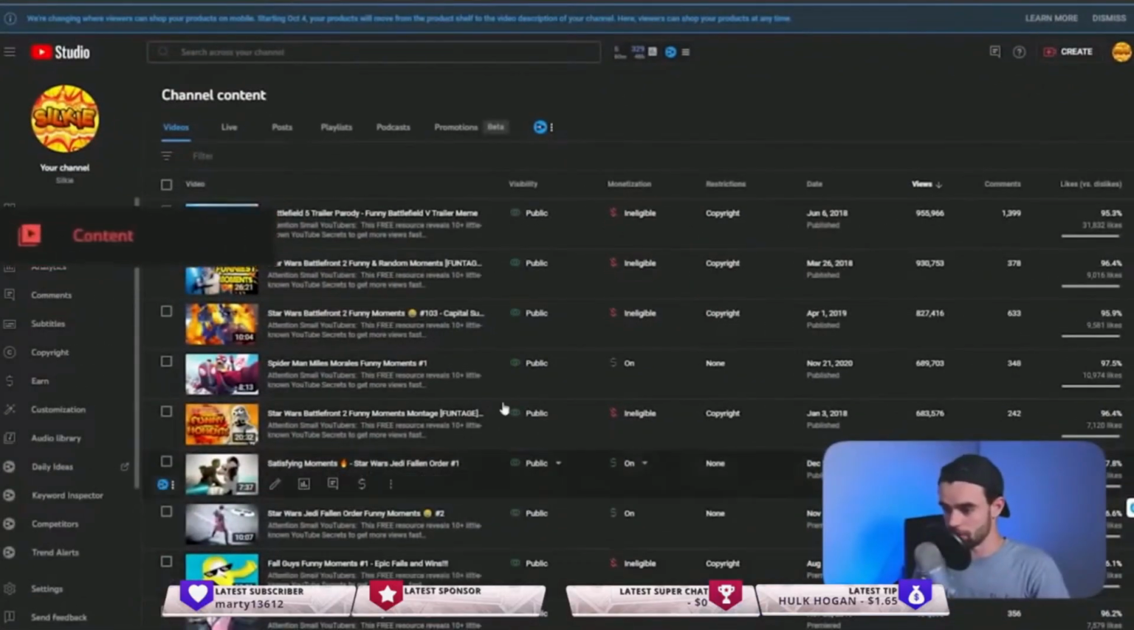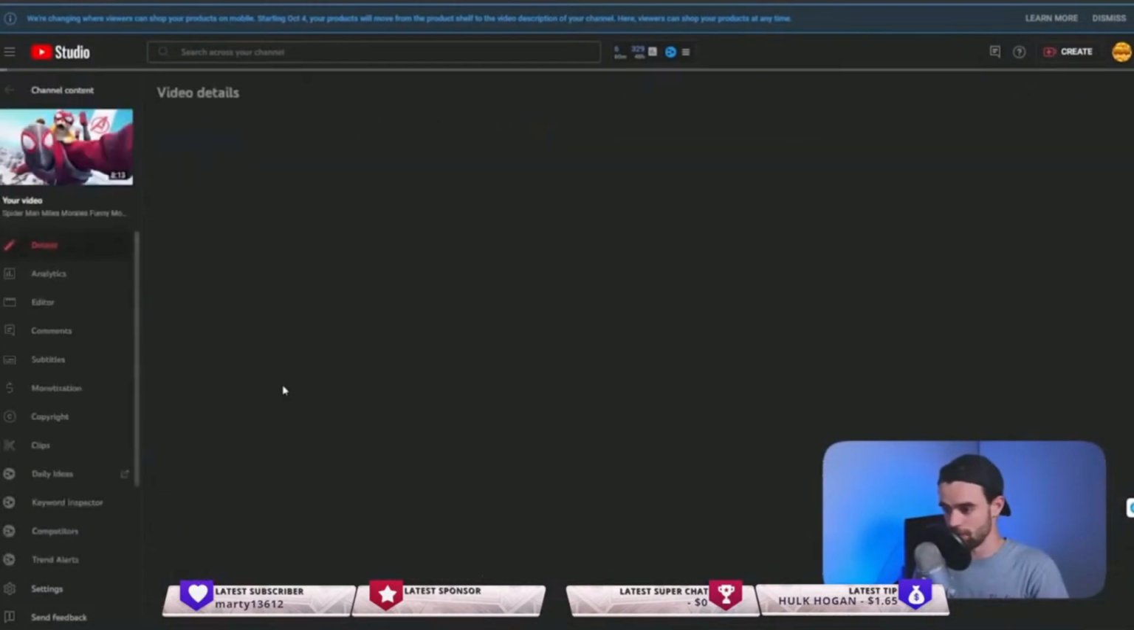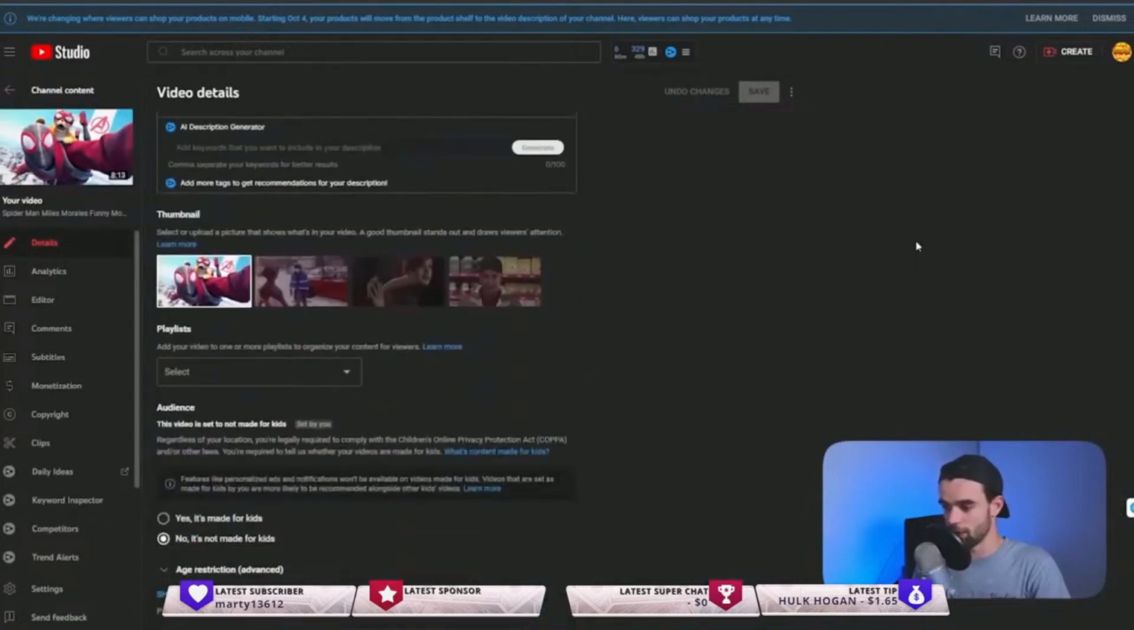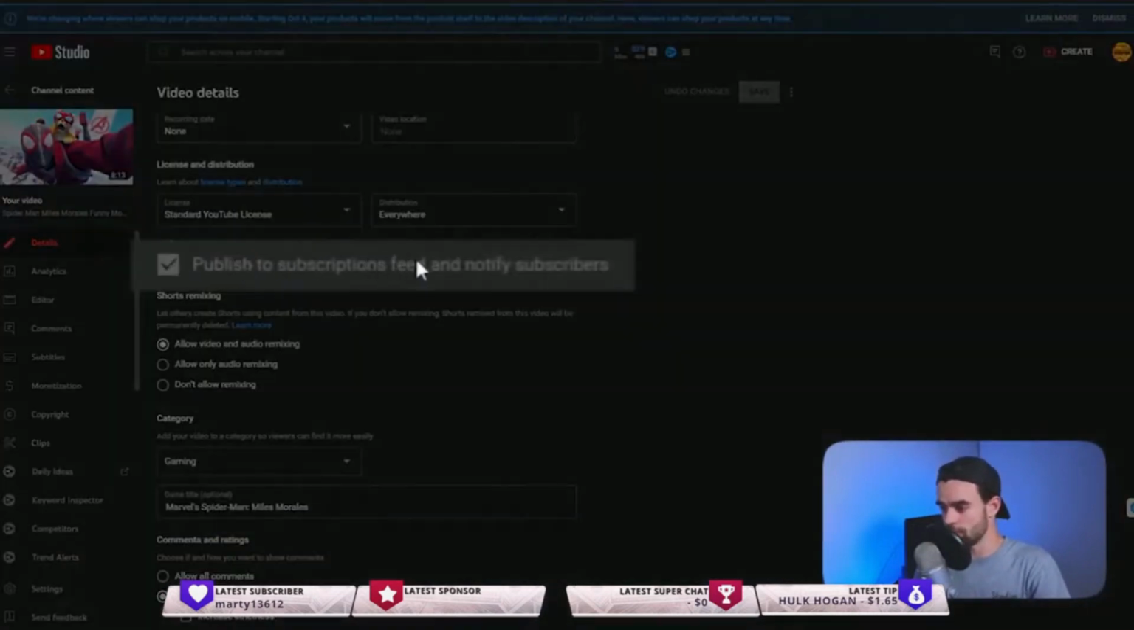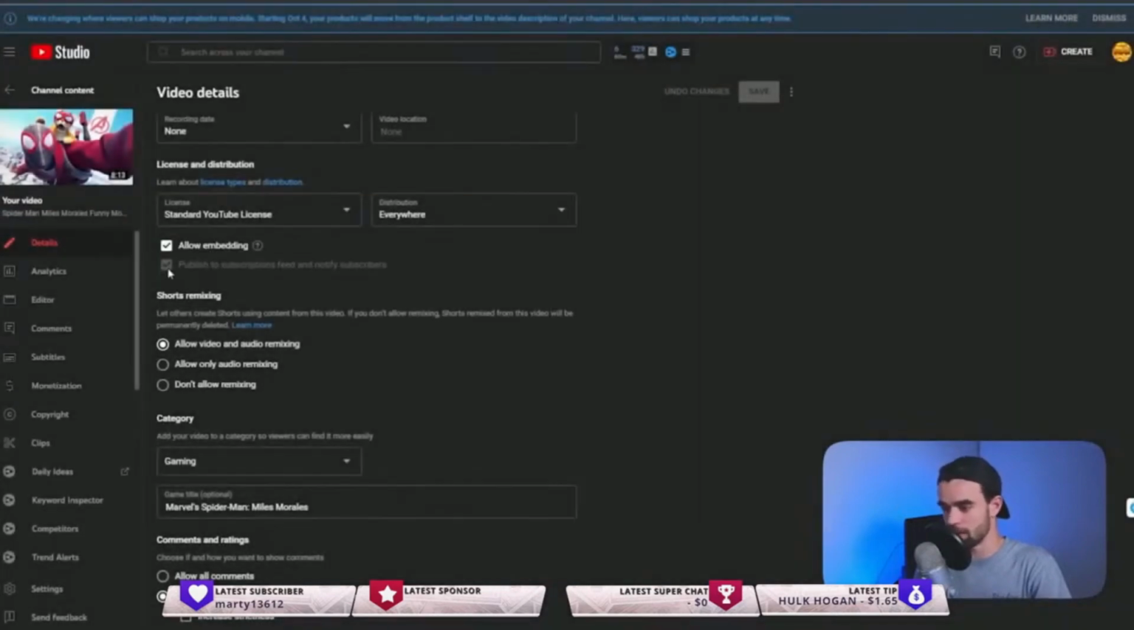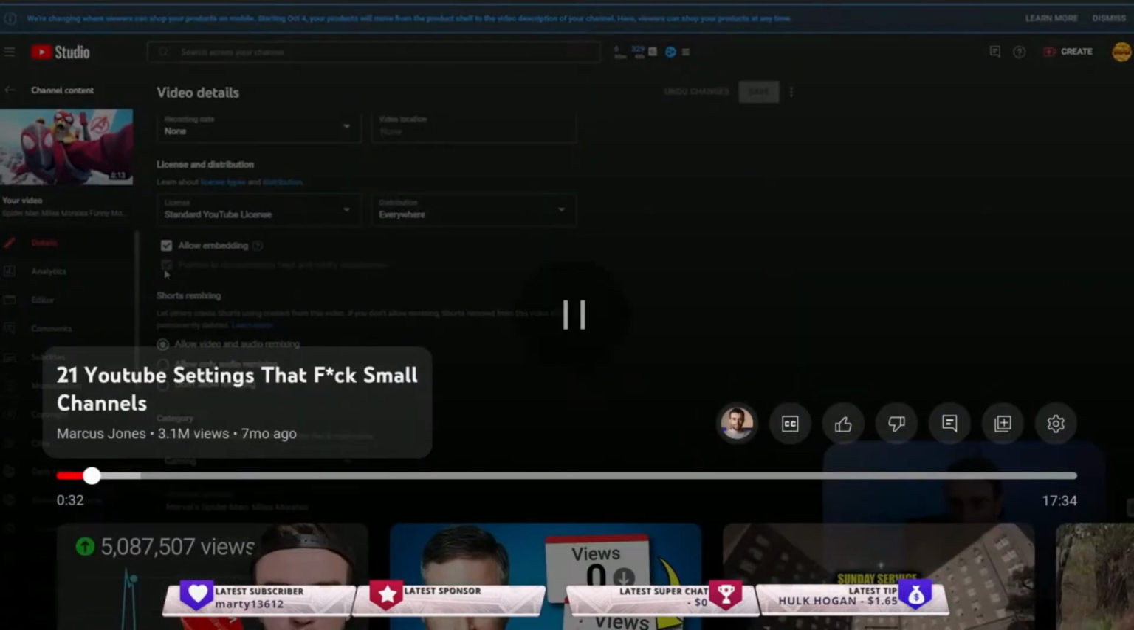For this first setting, you're going to go into YouTube Studio, go to content, and hover over one of your videos. Just click on details like so. Now, if we keep coming down, we're going to see this setting here: publish to subscriptions feed and notify subscribers. For most people it's grayed out. In my case, it's grayed out, but when you upload a brand new video and come down to the same section, you'll have the option to toggle this on and off. And the problem I see a lot of small YouTubers doing is leaving this checked when they have a lot of content on their channel that's completely unrelated.